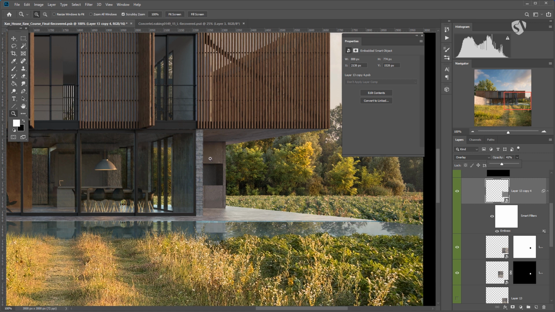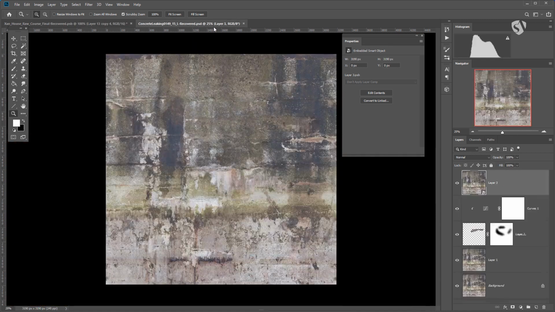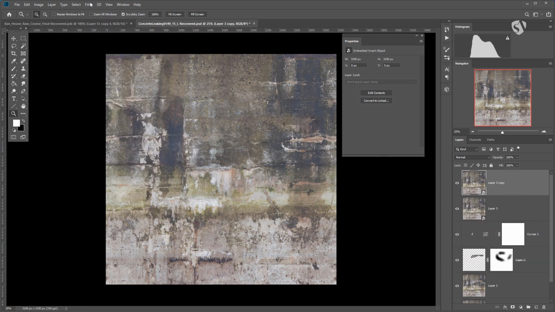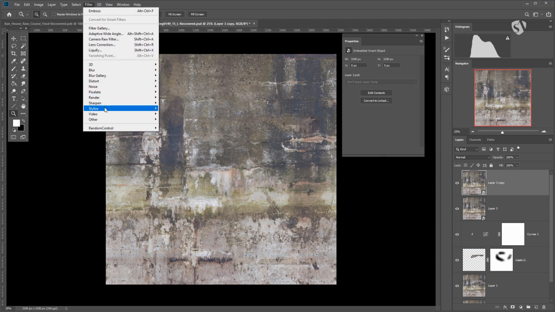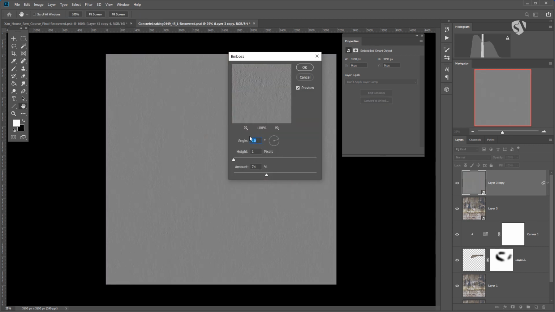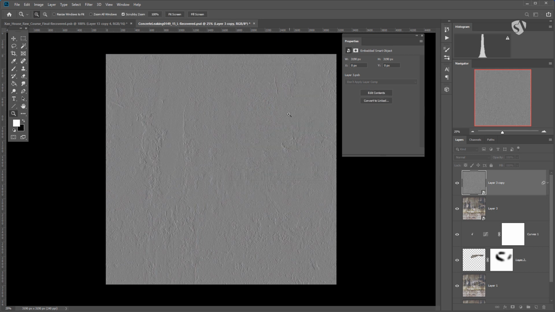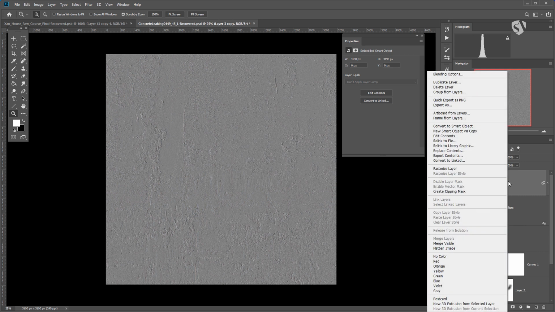If you feel like the bump is too big, you can generate the emboss on a copy of your smart object like this. See, Stylize, Emboss. And so now the bump will be very, very small, as you can see. And then you convert this to a smart object again, okay?